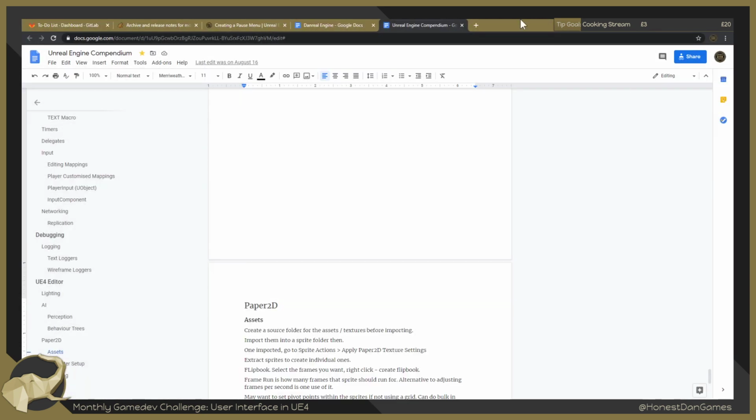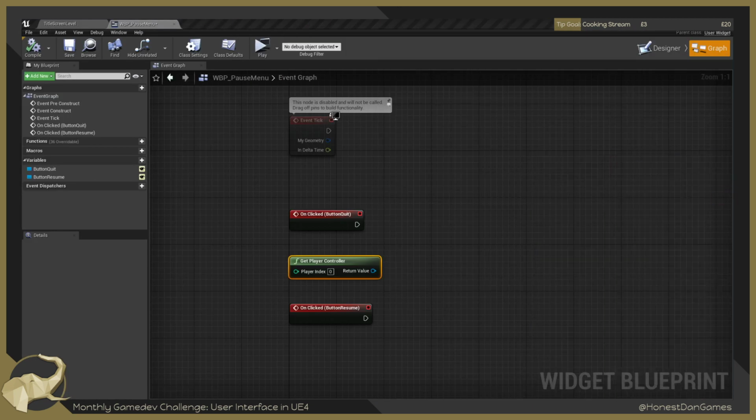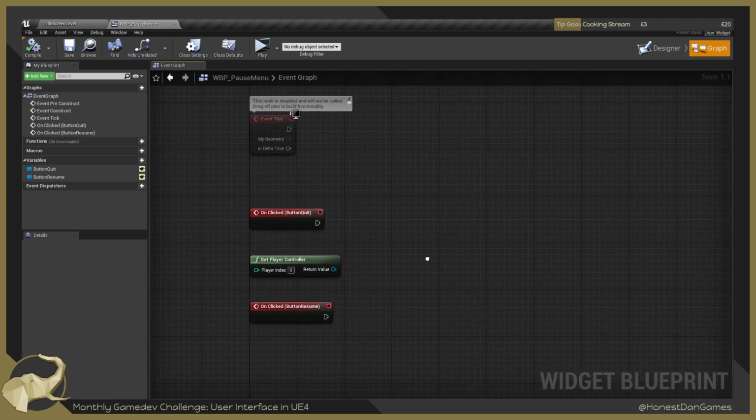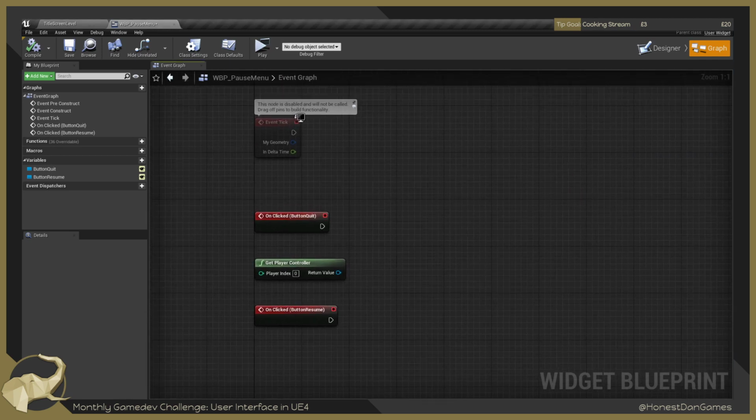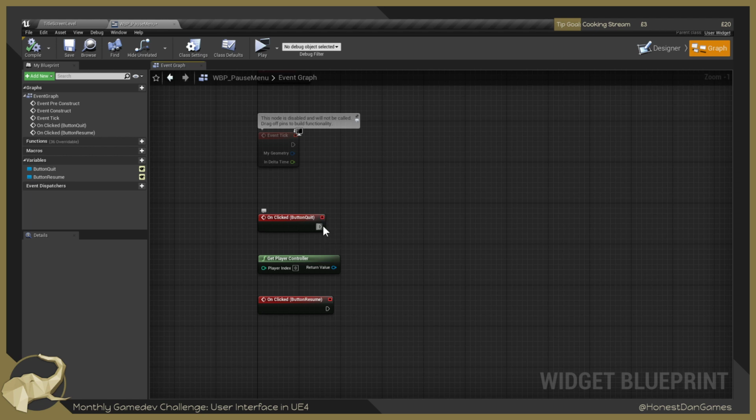Where were we? We were going through this. Oh yeah, if you want to know what I'm going through as well, you can just take this. That's what I'm going through at the moment. Okay, so again, the player controller, and essentially when you click the button, this isn't going to bring up the menu. This is just handling what to do when you do click the buttons.